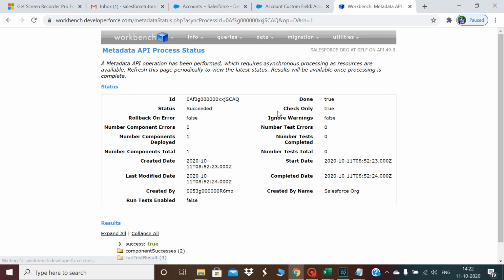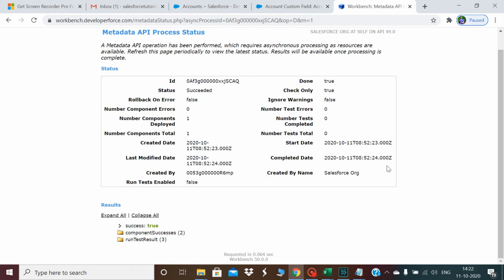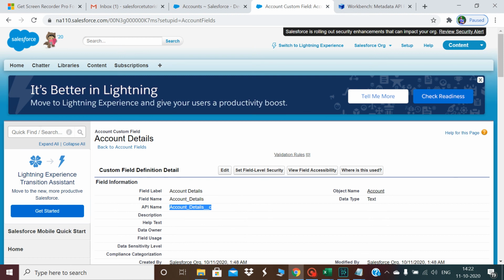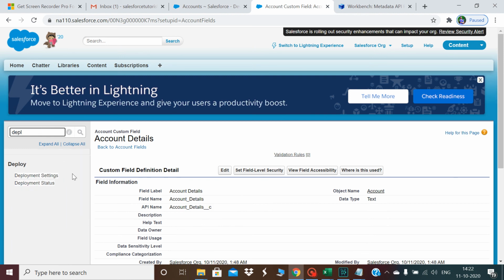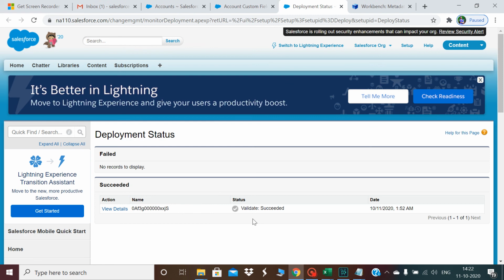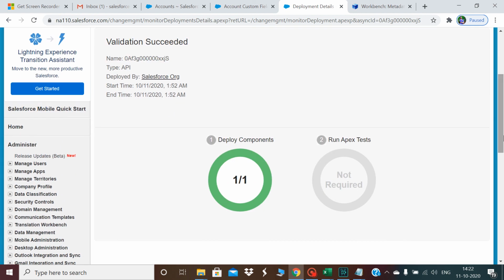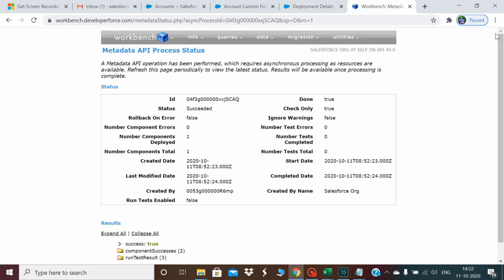To see the success status, I have a window here. So if you go to Salesforce, you will have the deployment status window here. It will tell you the current status. So if you see here, this is a deployment where the validation has succeeded, right? One component is the custom field which I wanted to deploy in the target org, and this validation is successful. Let's say now I want to do the deployment, right?